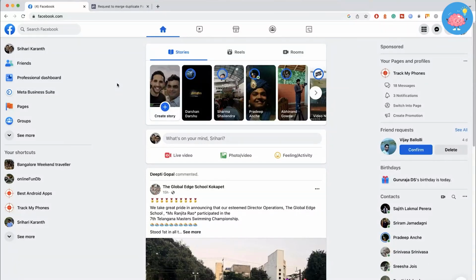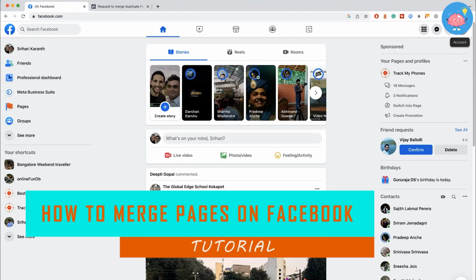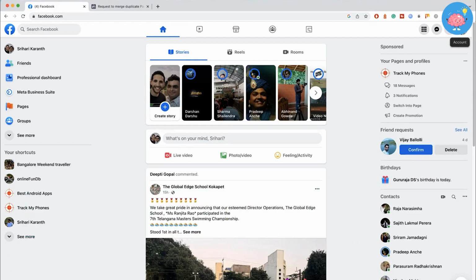In today's video, I'm going to show you how to merge pages on Facebook. So before merging two pages, make sure both are the same name. Changing the name is easier.